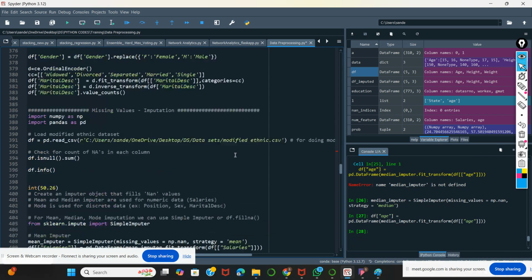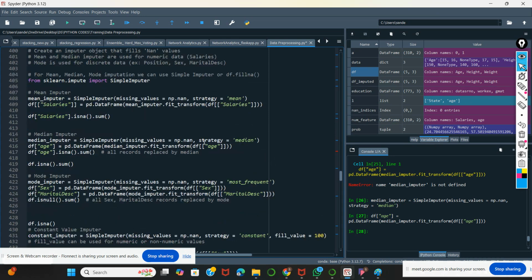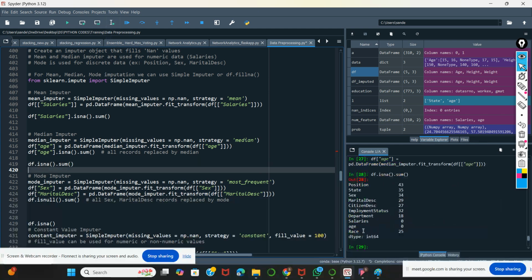Now how will we do it? We will have to run it again. Why? Because I didn't save any copied file. Anyway, the median value got replaced over all the missing values. Now let's check the sum of nulls, let's find it out. Look at salary and age, both have become 0.